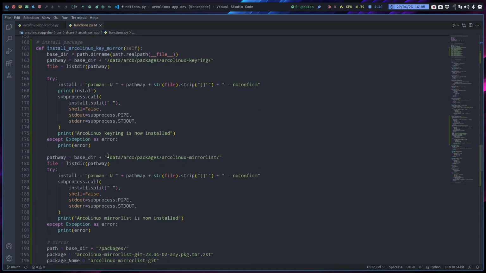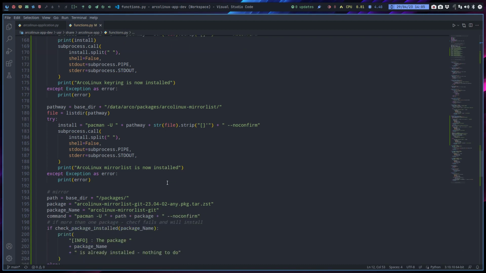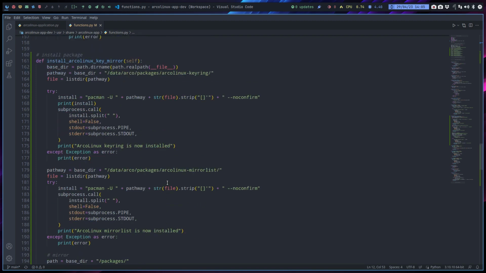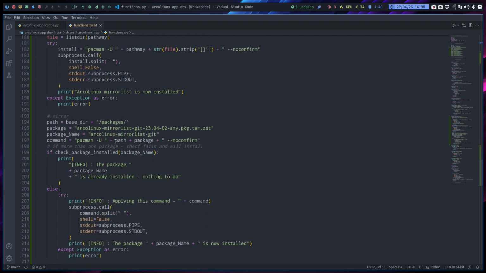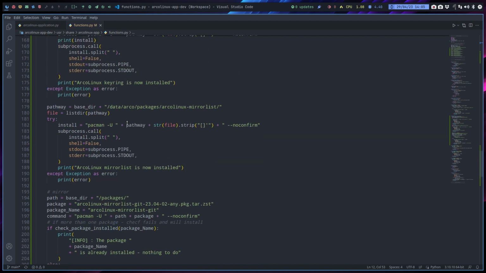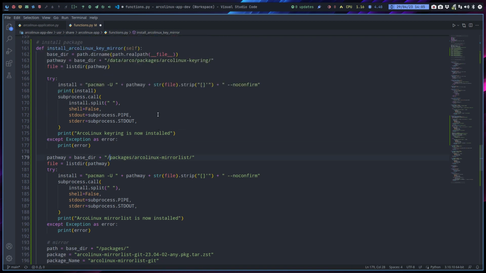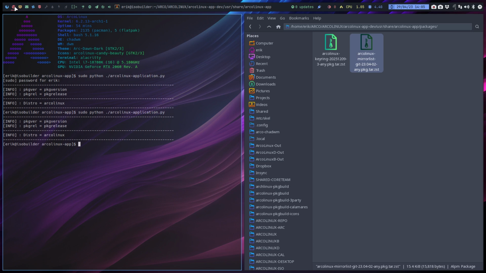So this points to a certain folder and file, and what I had is now gone, is it? Or is this one? Yeah. So I need base dir in the packages. So it's going to data, Arco. Basically you need to go to packages, ArcoLinux mirror list. That's good. And here as well, you need to go to packages, ArcoLinux keyring, save. I need to change all kinds of things.